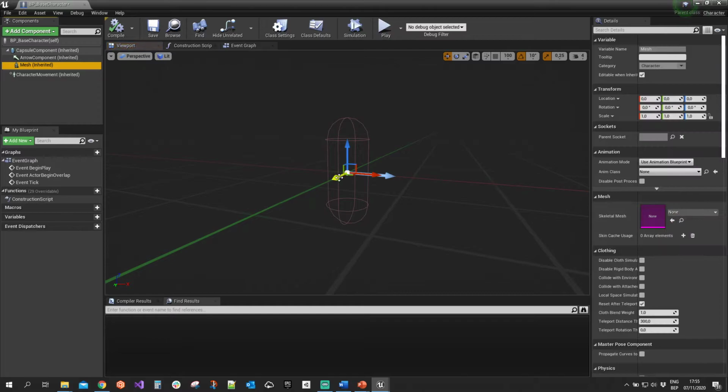Then we also have a mesh in there. At the moment, the mesh is not showing anything, right? It's an invisible mesh, so we're not seeing anything. We will fill this in later on.